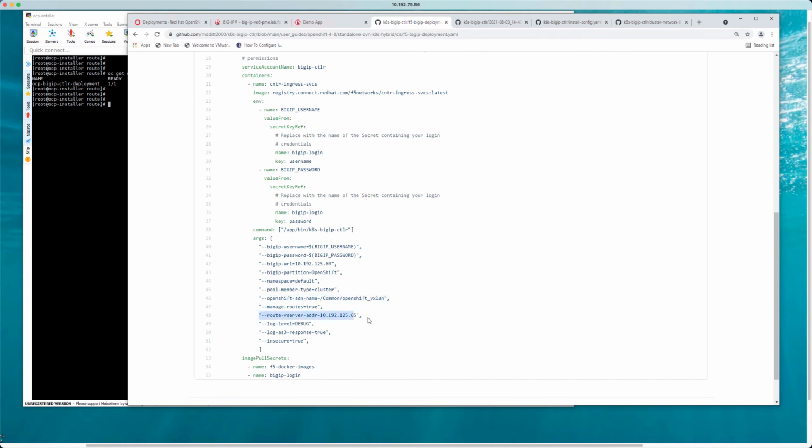We're using OpenShift routes. In the next version of CIS, we're going to support multiple route virtual servers. It's actually kind of interesting. It's in development at this time. So this is really important.